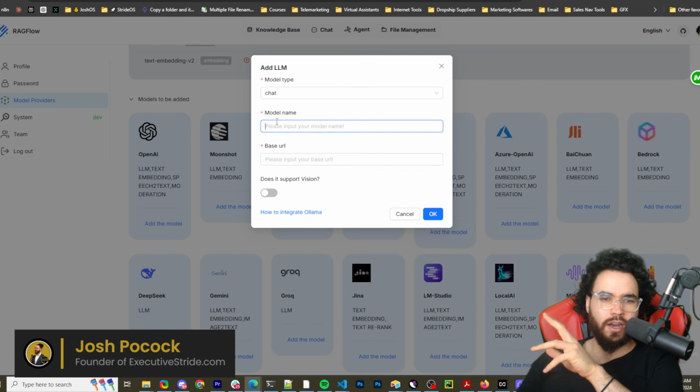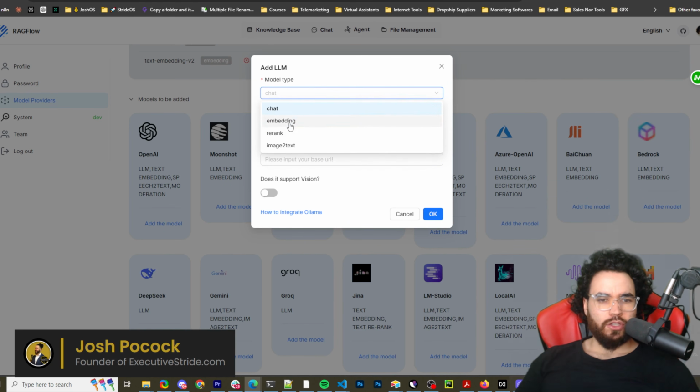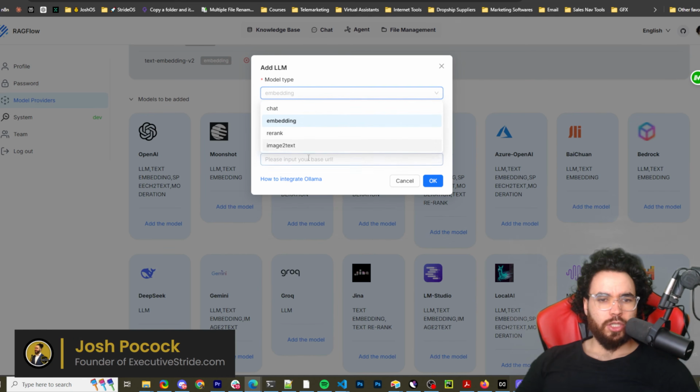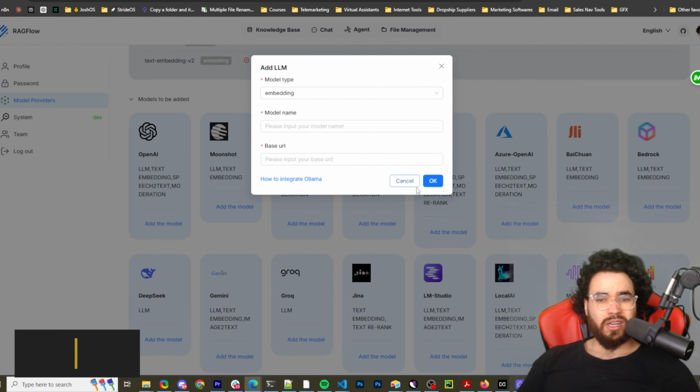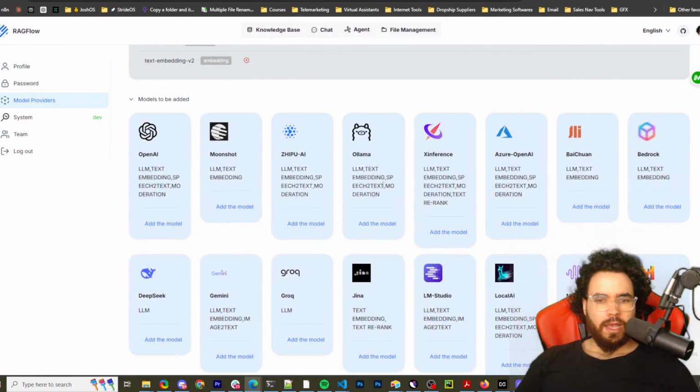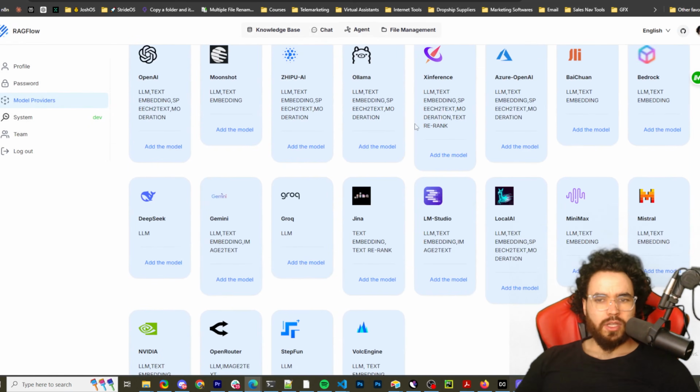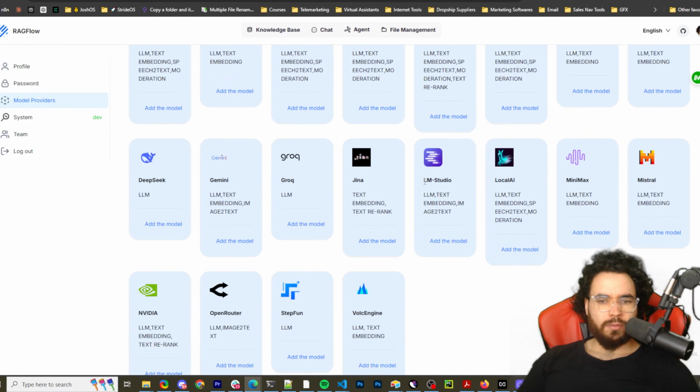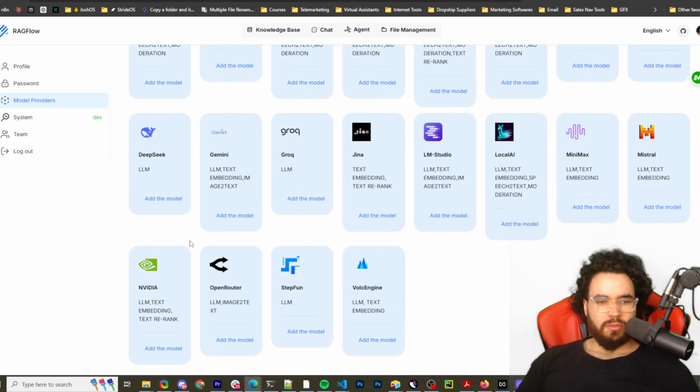You would put that there, and then you put your model name. You can do embedding, re-rank, image to text. A lot of different options we have, right? And yeah, I'm not gonna go through them all. Bedrock, Mistral, Local AI, LM Studio, Gina, and you can see what each one has. So some only have LLM, some have LLM, text embedding, image to text.